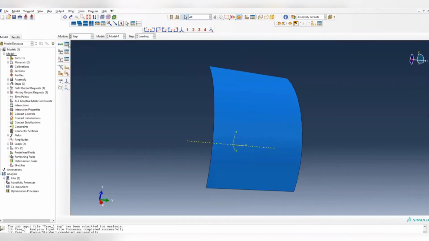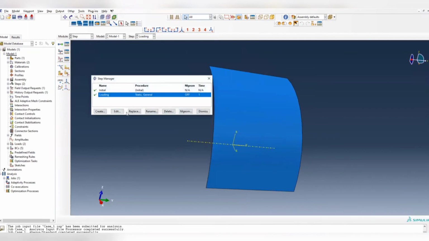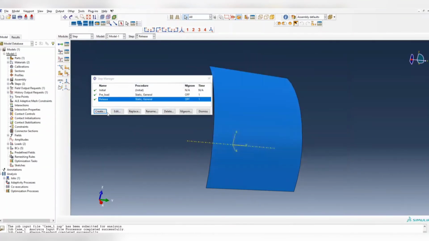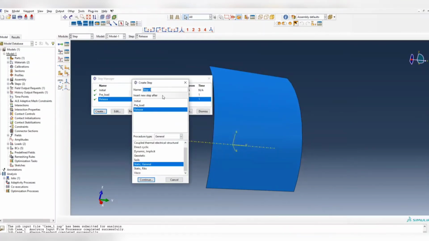So let's go to the step. We have three steps here. First, we rename this one as preload. And then we have another one, called release. No need to change anything. And lastly, we have reload.